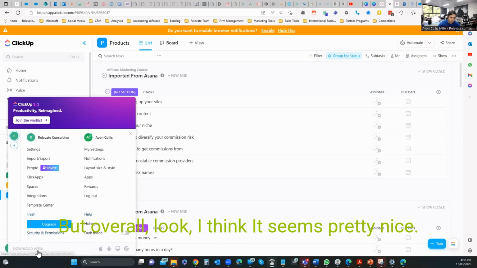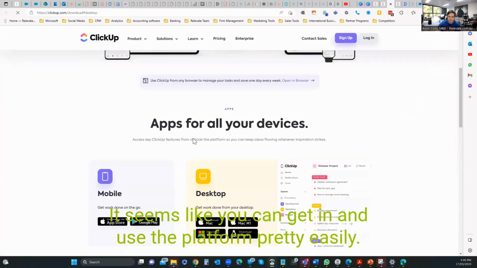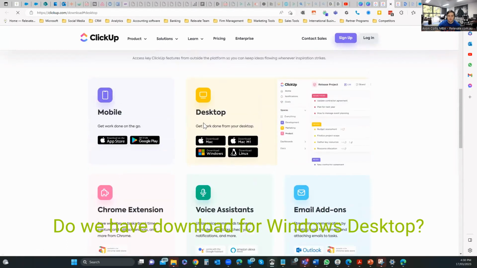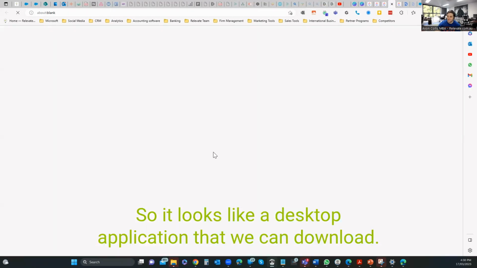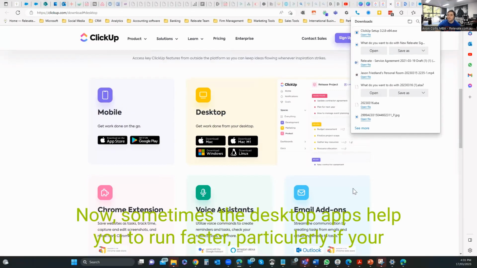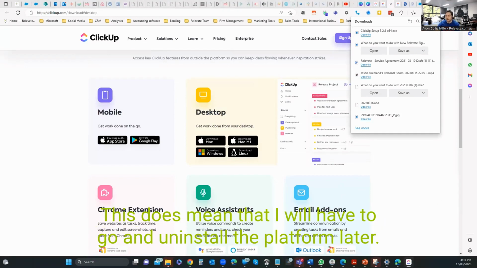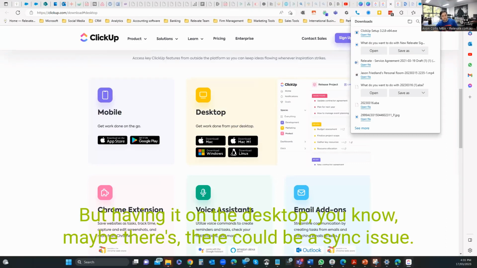But overall, look, I think it seems pretty nice. It seems like you can get in and use the platform pretty easily. Here we go. Do we have a download for Windows desktop? So it looks like a desktop application that we can download. .exe, great. Now, sometimes the desktop apps help it to run faster, particularly if your internet is not necessarily the fastest. This does mean that I will have to go and uninstall the platform later, but having it on the desktop, maybe there could be a sync issue.